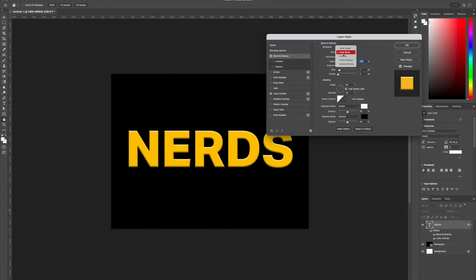And we want to ensure that the style is in a bevel. Technique is smooth. And we're just going to increase the depth all the way up to 1000%. And then we're going to increase the size to become 14. In fact, 13.